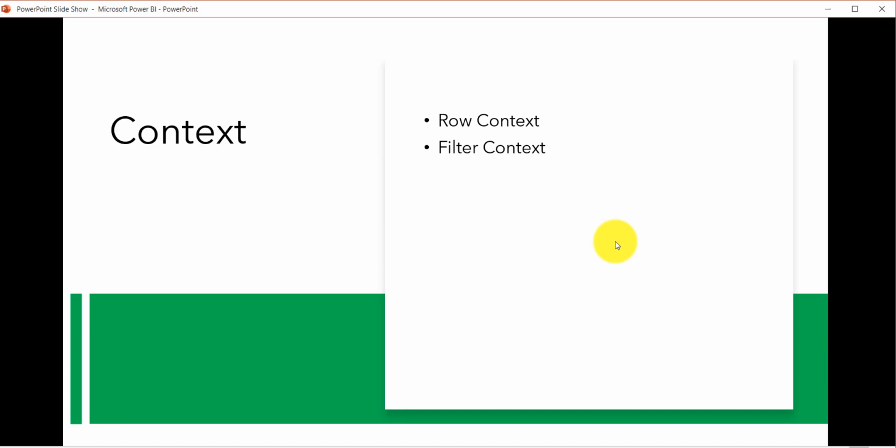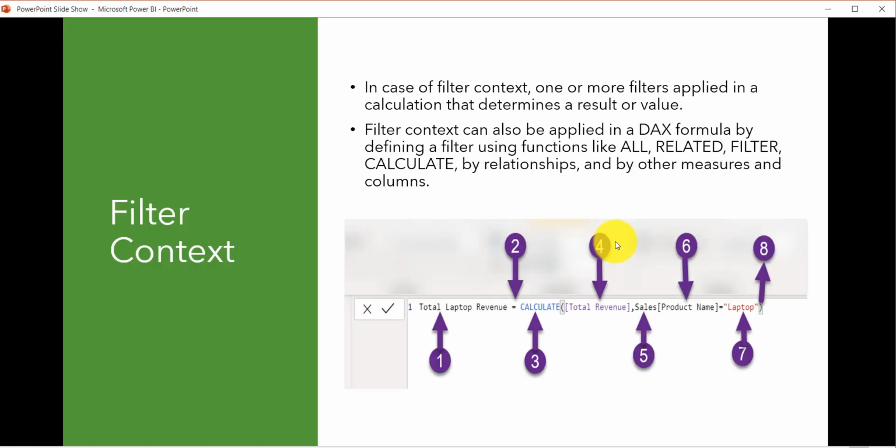And the other one is the filter context. Now we need to understand this one. This is quite important, and we are going to use this filter context in most of the things in measures. In case of filter context, one or more filters are applied in a calculation that determines a result or a value. And while working with visualization, as I have shown you previously, we add columns to the visualization and then we filter that.